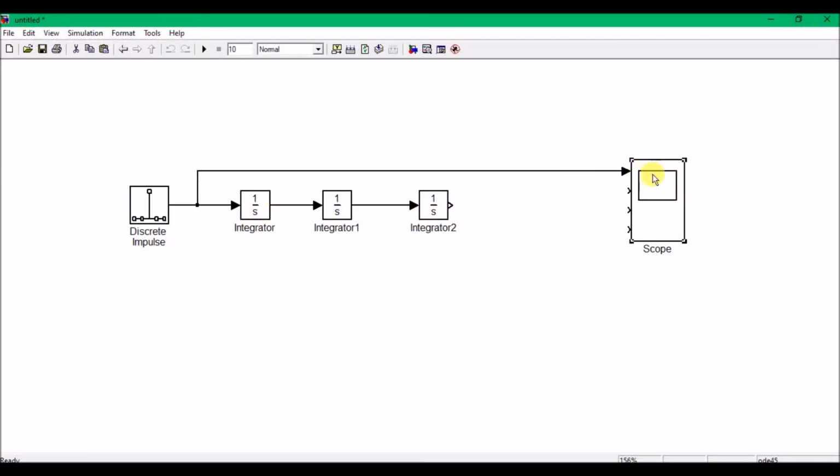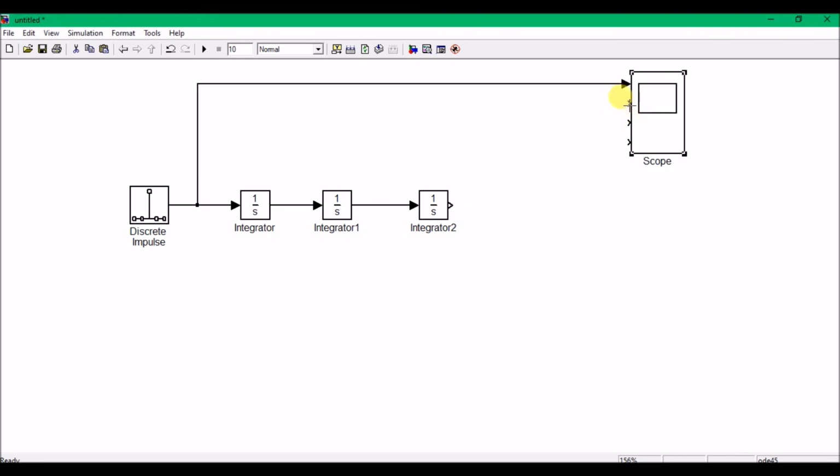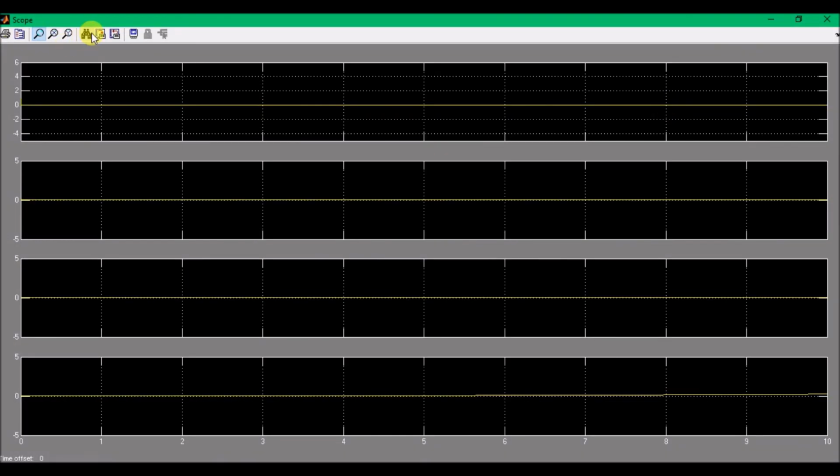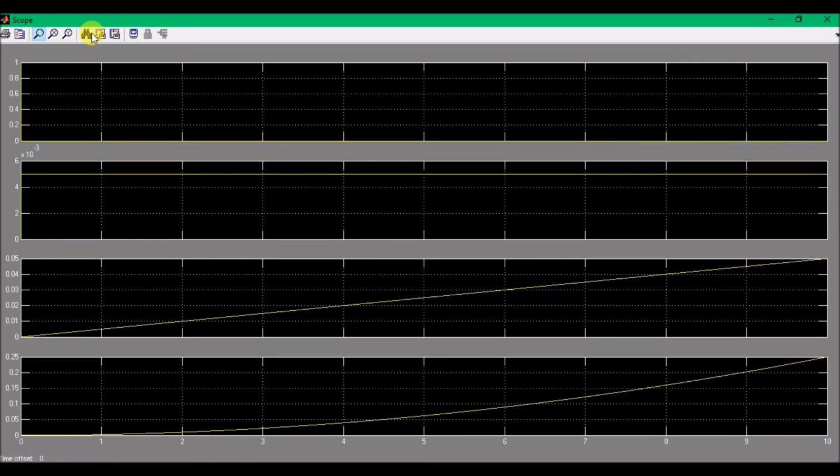What I do, I just take another line from here and connect to this point, then a third line from here connect to this point, and a fourth line from here connect to this point. So after doing this, if you click run or simulation, and if you go to the scope and open it, you can see here clearly that it is an impulse signal, a very small impulse, and when the impulse dies out, the step starts. Here you couldn't visualize the step because the step is starting from 0.